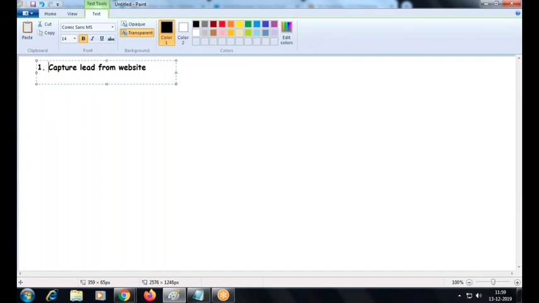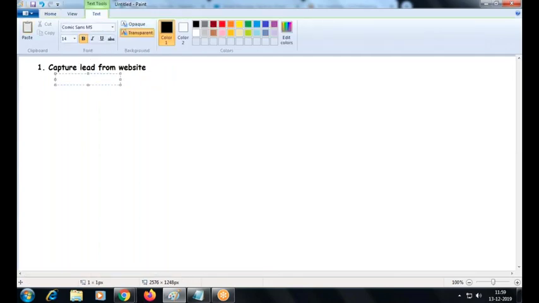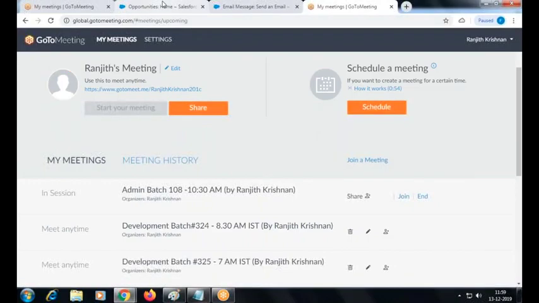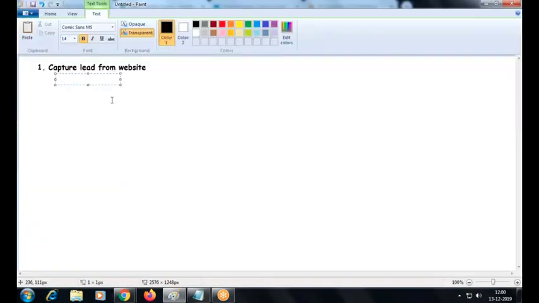Okay, listen. We are going to see how to capture the lead from the website. Okay, so as part of this, configuration means what? You do the changes declaratively, configure the platform. As part of this configuration, we are going to generate an HTML file.